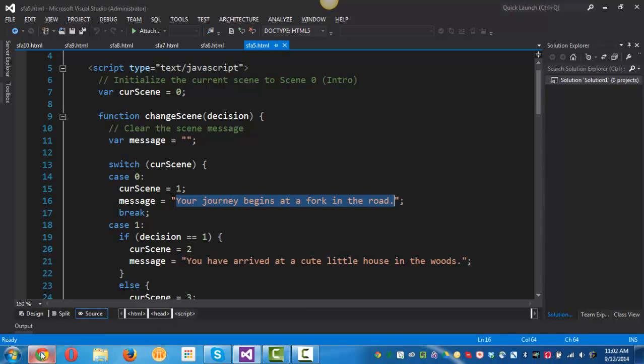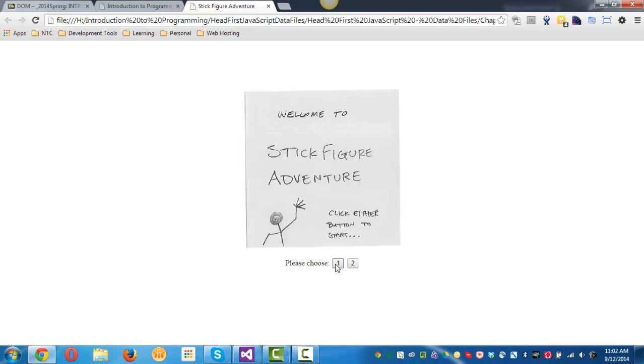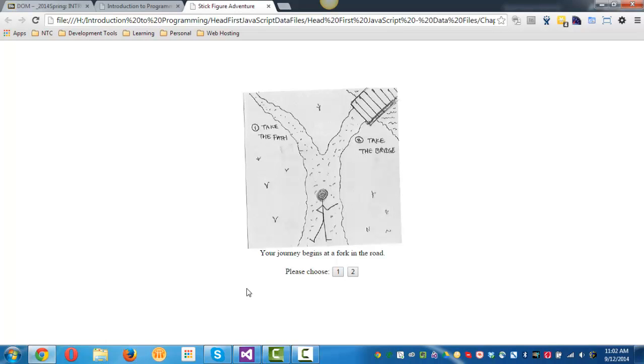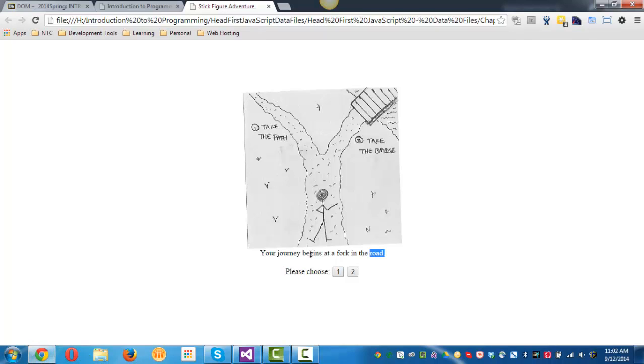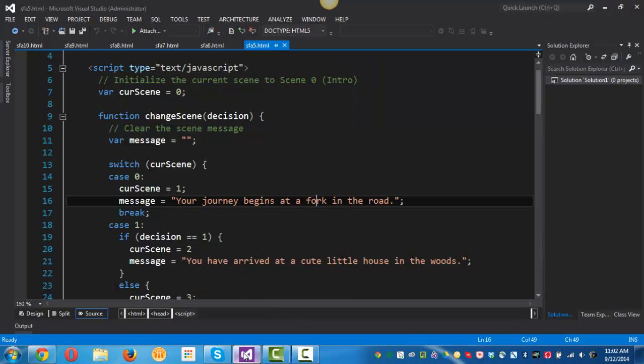So if I go back and I click my button, because its current scene was 0, it says now, here's my message, your journey begins at the fork in the road. And I'll show you how that gets put on the page, how it gets from here on line 16 to here on the page. Okay? And also I'll show you how the image changed. But right now the value of our current scene is your journey begins at the fork in the road.